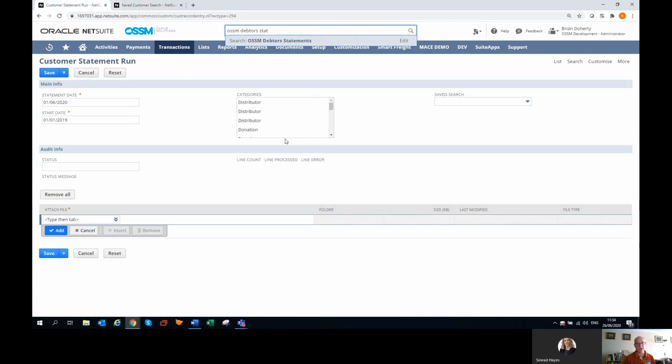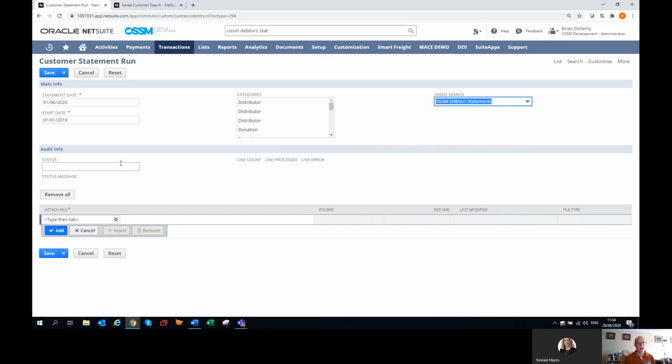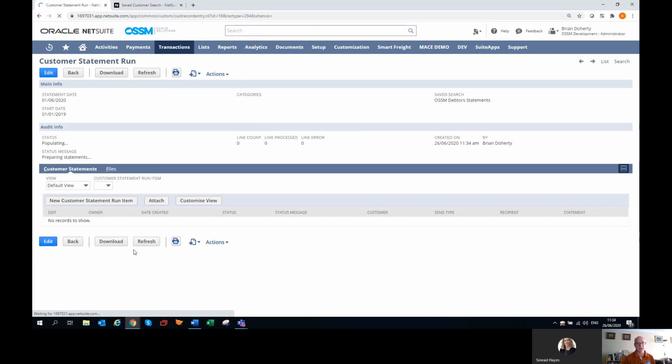So from within the customer statement run, I'm going to choose the Awesome Debtor Statements saved search. And I'm going to say save. And that should populate the list below with the relevant customer list.